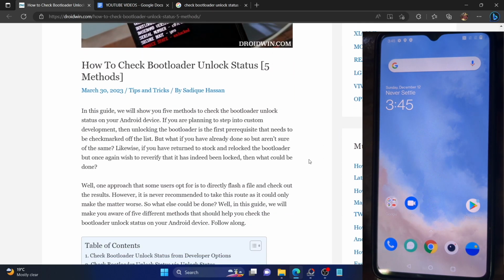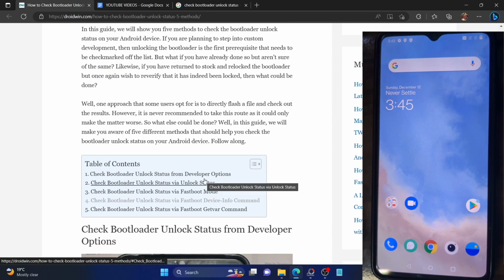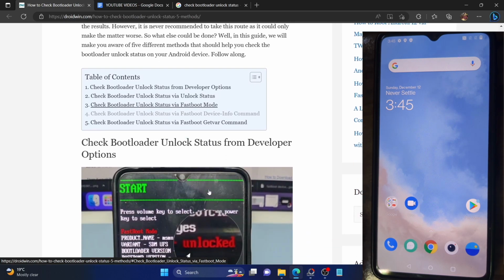In this video, we'll show you 5 different methods through which you could check the bootloader lock or unlock status on any Android phone. So let's get started. The first two methods could be done from the OS itself, whereas the next three methods require the use of Fastboot Mode. So I'll show you all these 5 methods.